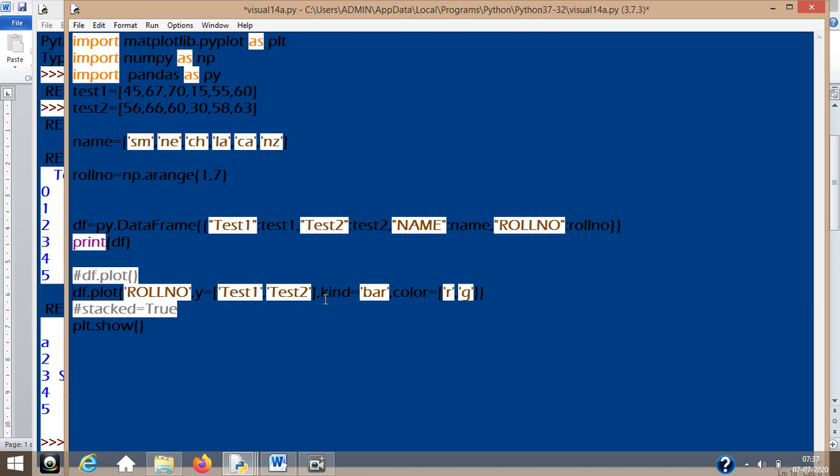And this third argument, it need not be the third, it can be fourth or fifth or sixth. The order is not mandatory there. Kind equal to bar. So if I specify kind equal to bar, automatically the bar graph is going to be displayed. Otherwise, depending upon what you give, scatter will be displayed.